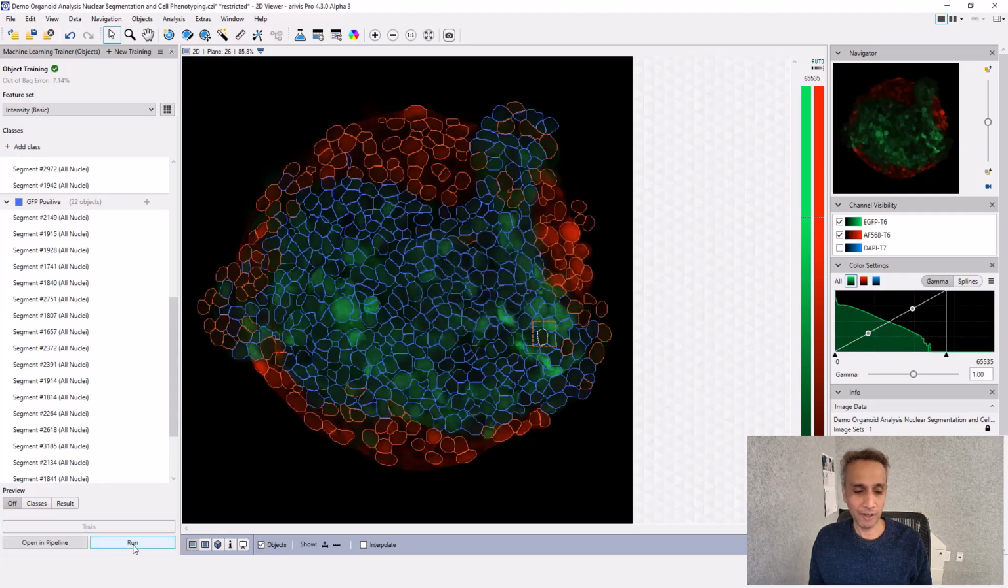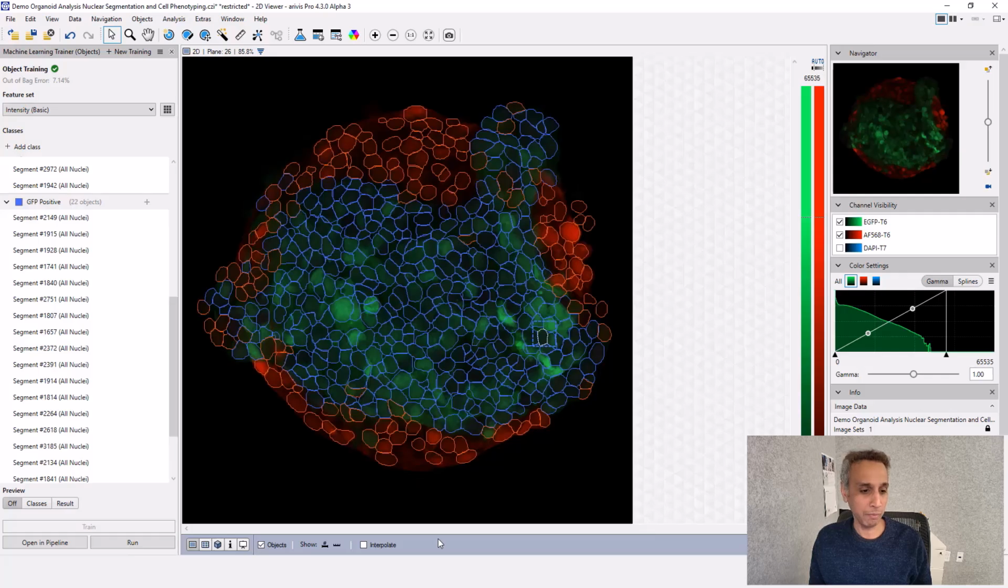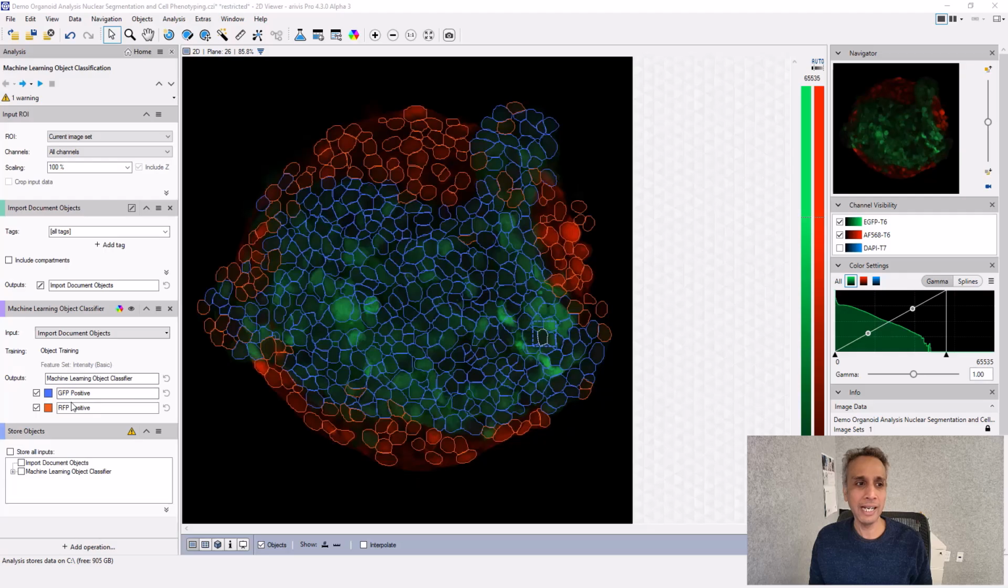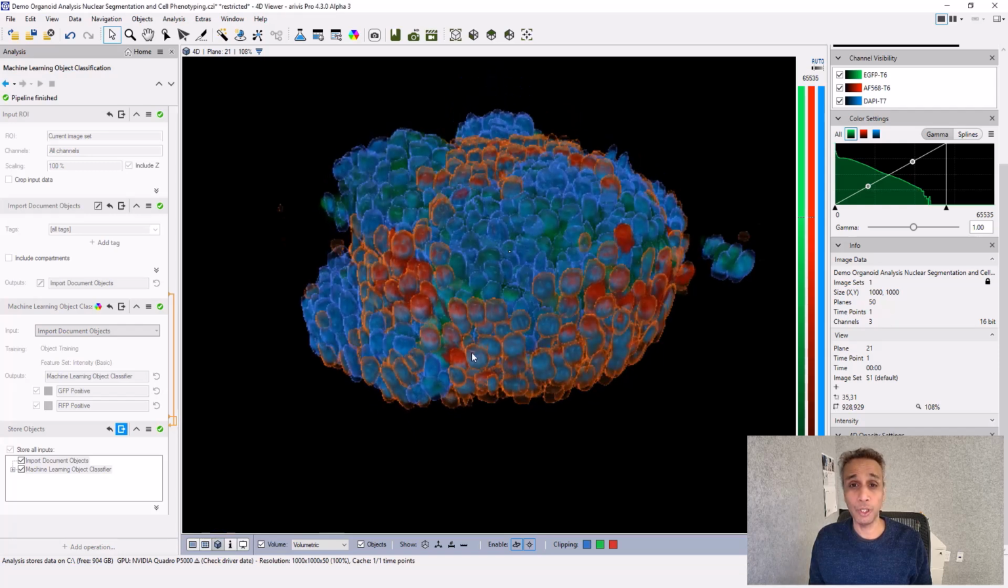Training should be super fast. This is because this is just a machine learning and not a deep learning model. Okay, I'm satisfied, I'm happy. Let's open this in the pipeline and let's run the entire pipeline. You can do step by step, but entire pipeline. And there you go, amazing result. Switch the view to 3D view and go ahead and explore the objects.